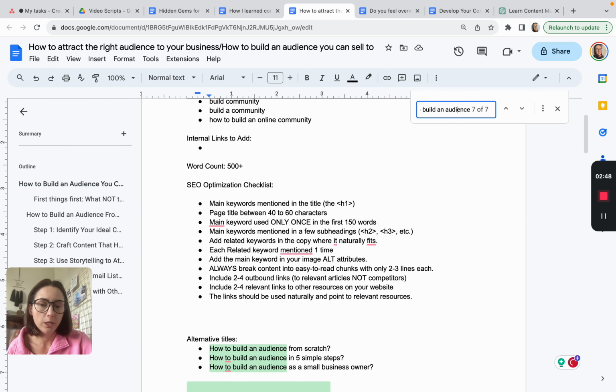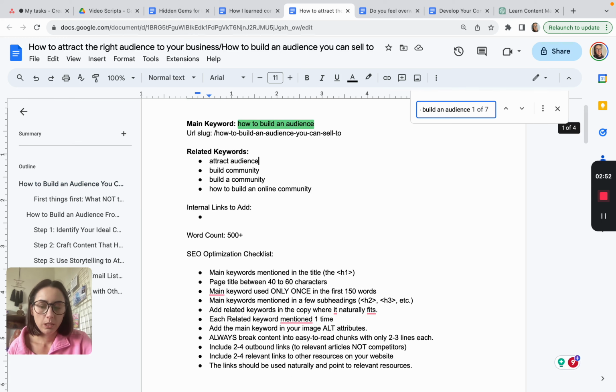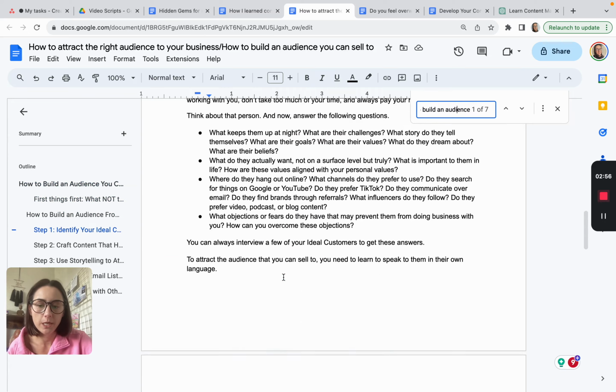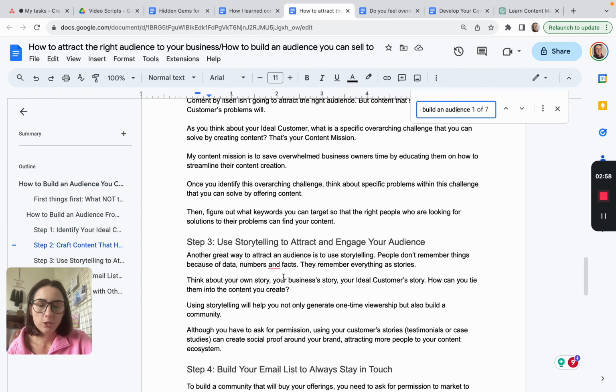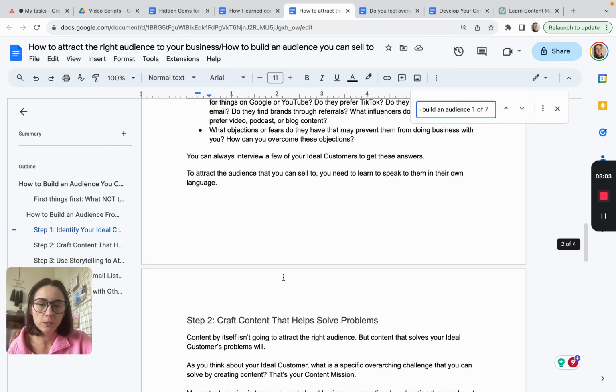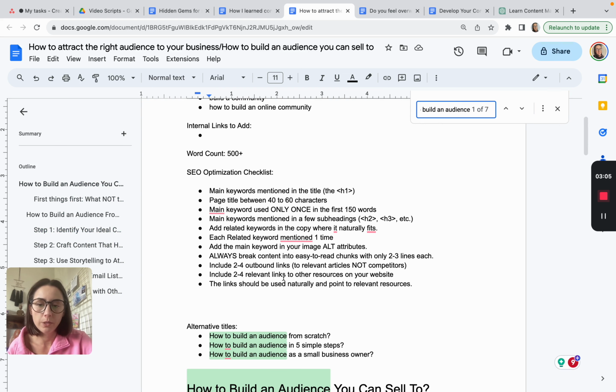Main keyword mentioned in a few subheadings. So we're going to again go through. And yes, it is in this main subheading right here. And I don't believe that we can include it anywhere else in the subheadings. So we'll just have to live with that.